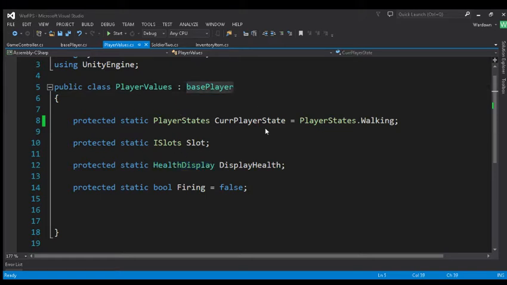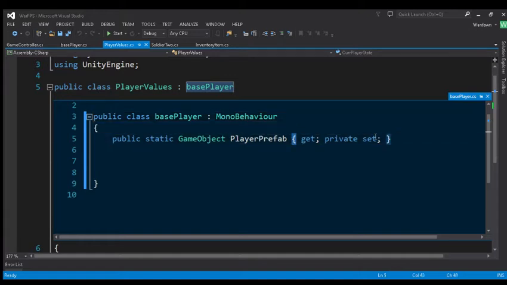Player base is just an empty class, I believe. No, I'm going to be doing something with it in a later video, because I'm going to fill this variable in from a selection screen, which we haven't got to yet, but we will.